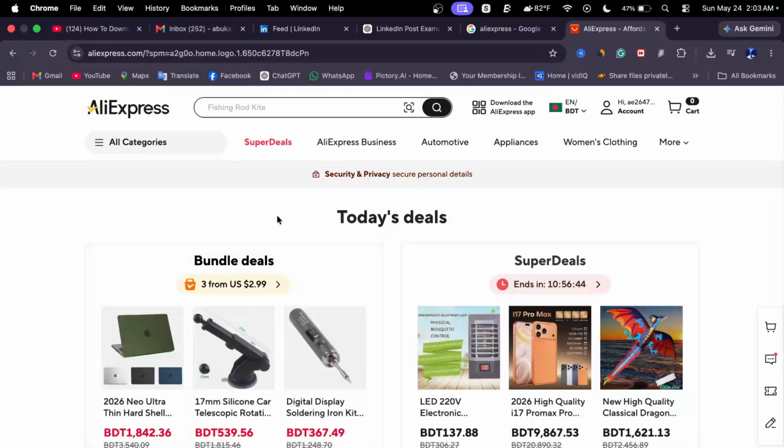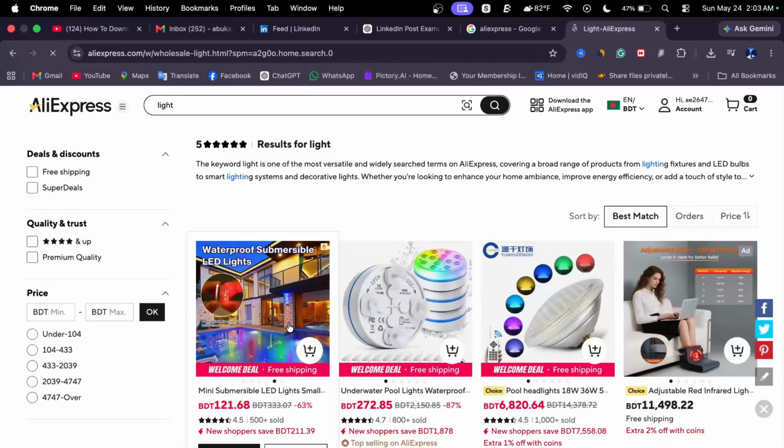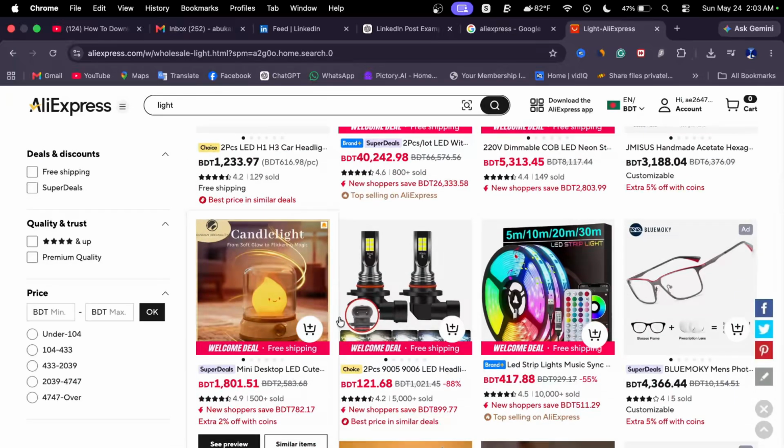You can see I have already opened AliExpress on my MacBook. Now I can type any kind of product. You can see here are lots of products. I can choose any one.